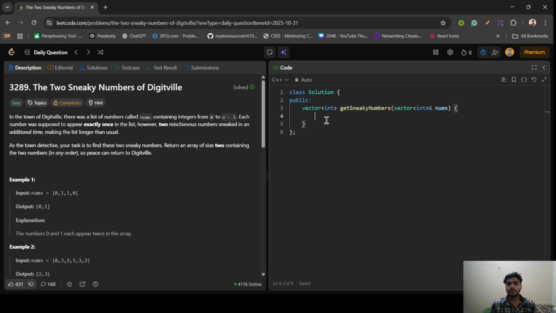Okay, so very simple. We can make use of a map, a hash basically. So we will use a map. Simply we will store the frequency of all the elements in this array, and simply we will return those elements. First of all, we will store in a vector those elements whose frequency is 2. So first of all, just make an unordered map.